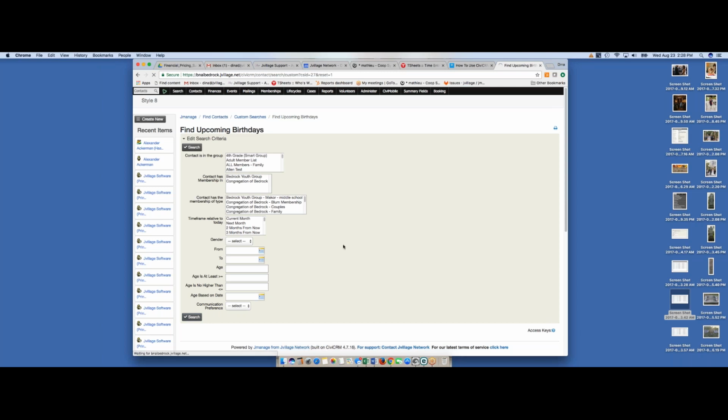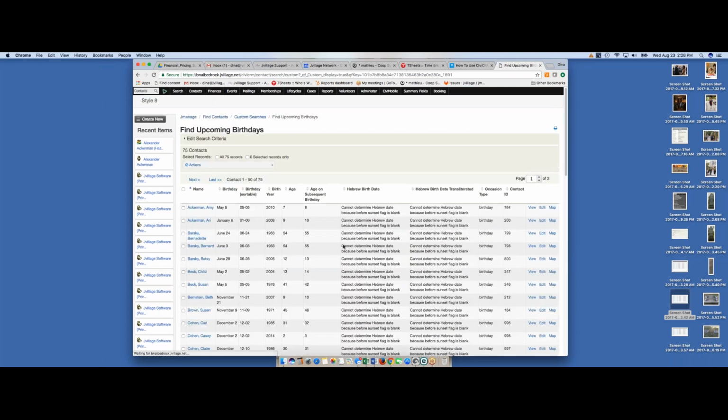Then when you put in your criteria and click search, you are able to then see your birthday results with the birth date and the age of the person. You could email these people, wish them a happy birthday from the actions dropdown. You could also export them to Excel, put the information in a paper newsletter, whatever you need to do with your birthday list. And the anniversary list works in exactly the same way.